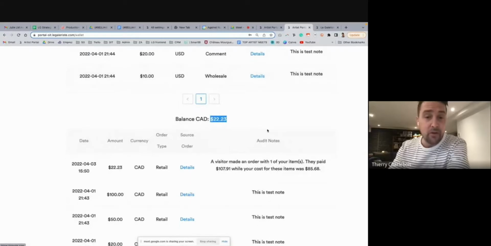Now, one thing you should note is if you're looking at this transaction, there are a few things in the wallet that need to be corrected first.